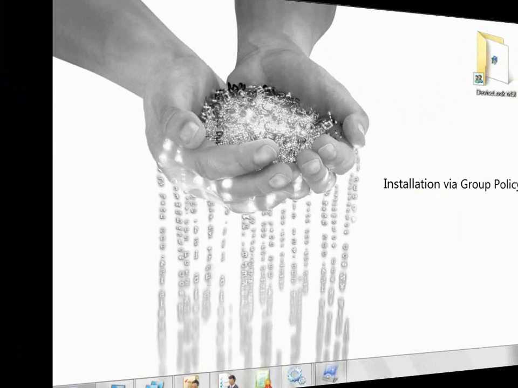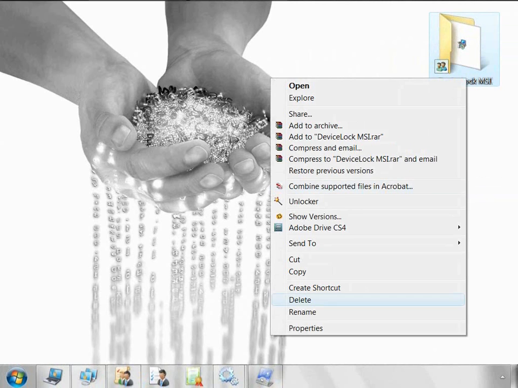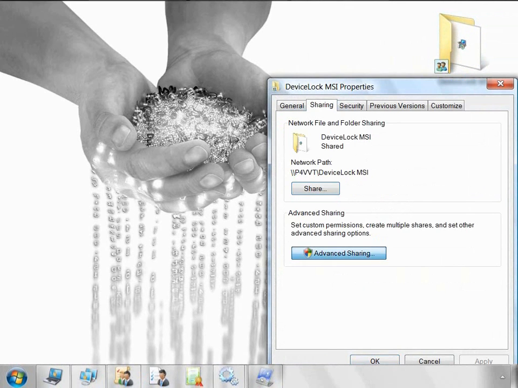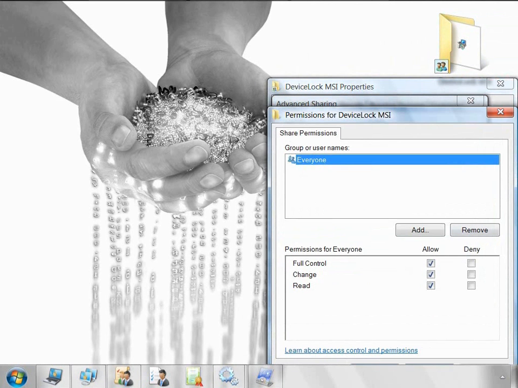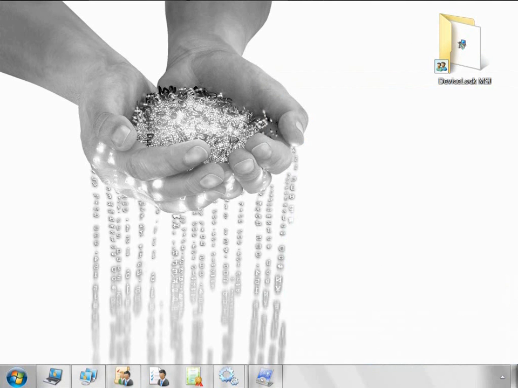DeviceLock service can be distributed to client computers in an Active Directory domain using the Microsoft Software Installer package. You can use group policy to distribute DeviceLock service, progressing through the following steps. Create a distribution point. Log on to the server computer as an administrator. Create a shared network folder to place the MSI package to. Set permissions on the share to allow access to the distribution package. Copy the MSI package to the distribution point.